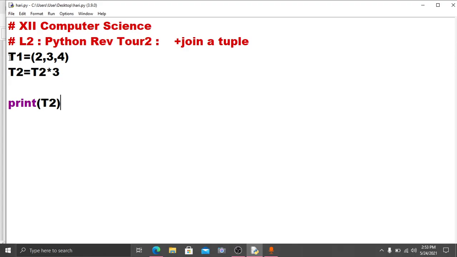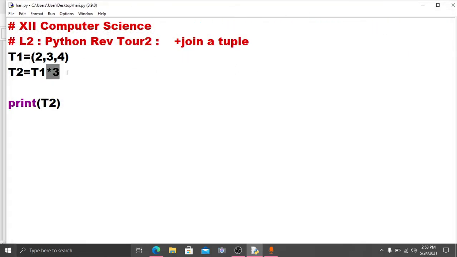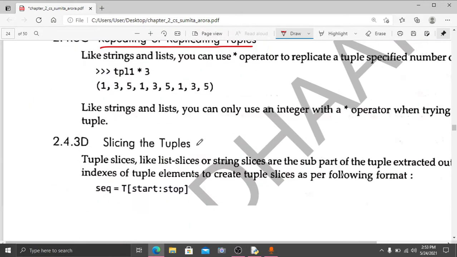Oh, you see, this variable is T1. So here we have to give T1 only. Okay, so the T1 தான் என்ன பண்ணுறோம்? 3 times replicate பண்ணுறோம். So F5. The answer is 2 3 4 2 3 4 2 3 4. It comes thrice because of this replication operator. So this is called what? Replication of a tuple.